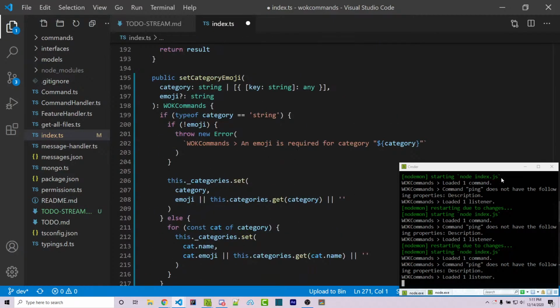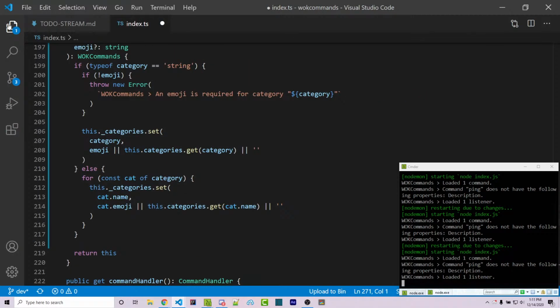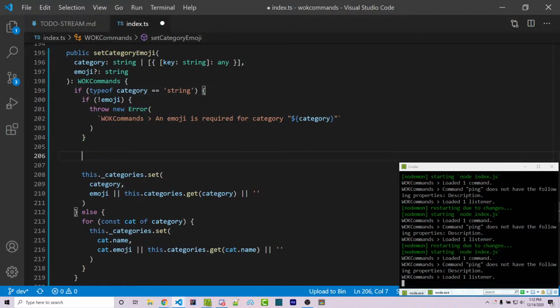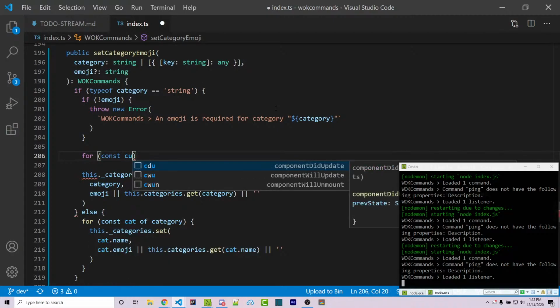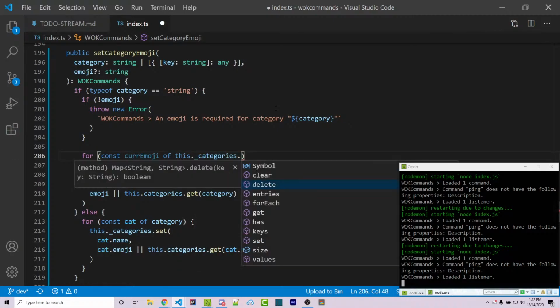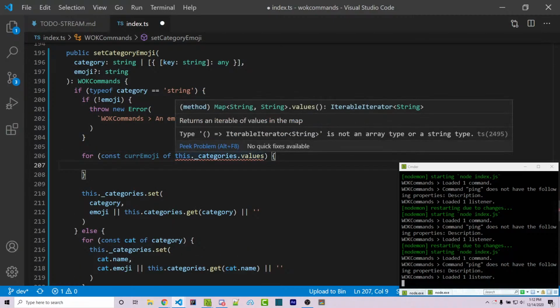Let's go back to what we were doing. Okay, so let's see here. We can do this here. So we can loop through all of the, so const current emoji of, what was this, this dot underscore categories. Is it values? I think so, yeah. So what's wrong with this? Why is that not working?